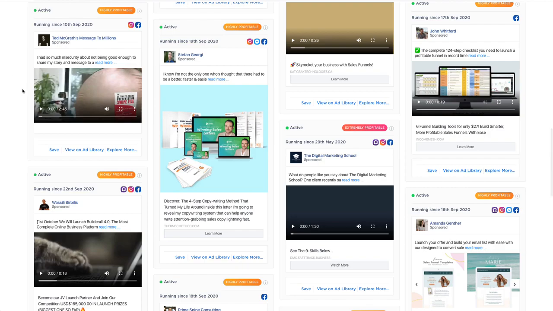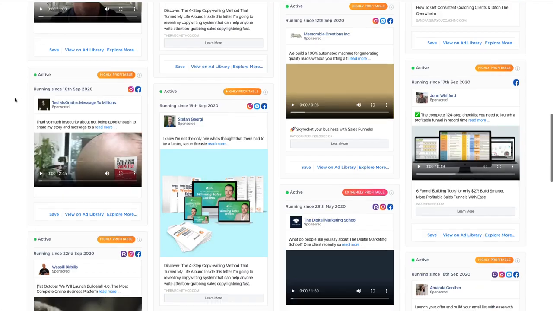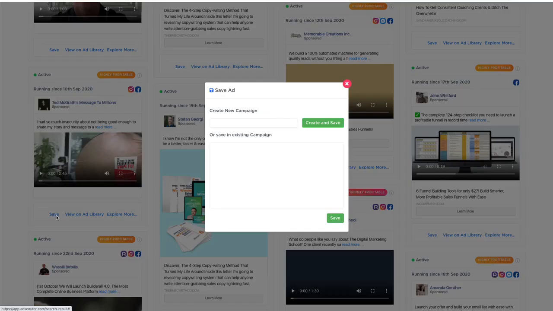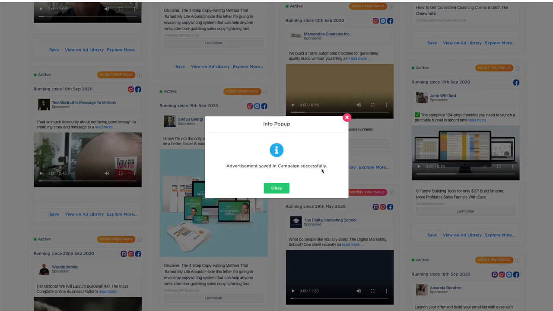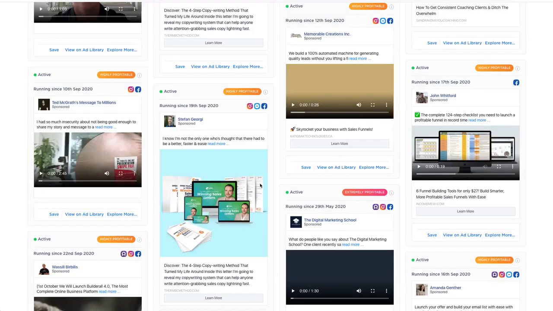If, for example, I find a particular advertiser that I really like, I could save that advertiser and add them to my campaign. I could say, for example, sales funnel. If I find some advertisers that I want to add into this and track, I can create and save that. What that means is that I can track all of Ted McGrath's ads, for example, across Facebook, and I can be notified as to what he's doing. I can also visit it in future and look at his ads in future.